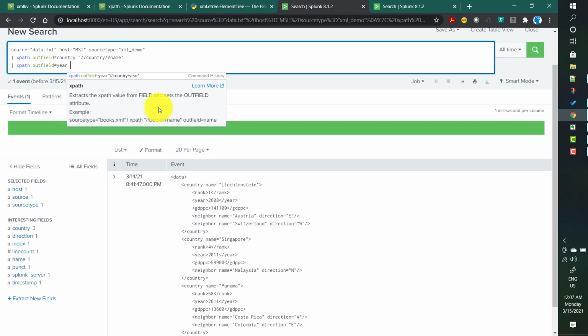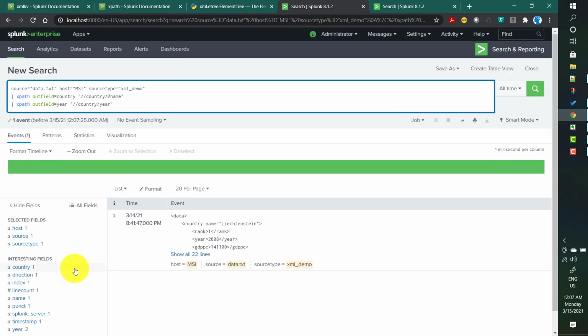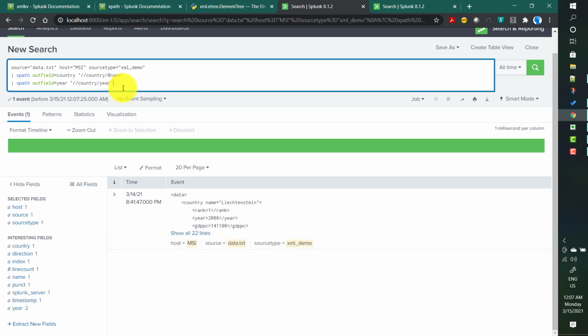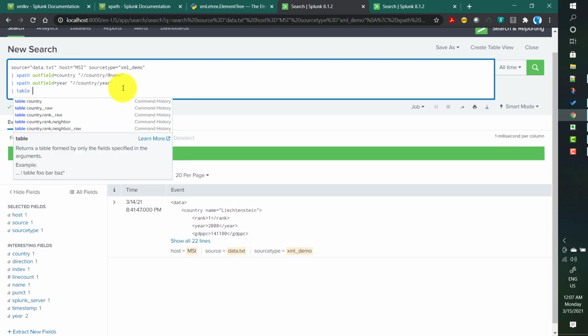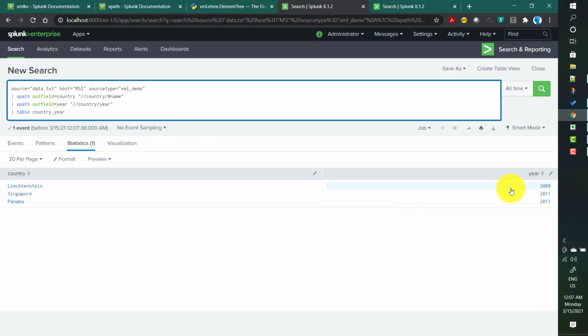Now what will be my XPath string? Again the year is under country, so that means //country will be there, then /year, because year is a tag name, not an attribute name. So this is how we'll be extracting year as well. Now if you table these two, country and year, both of them are multi-value fields.